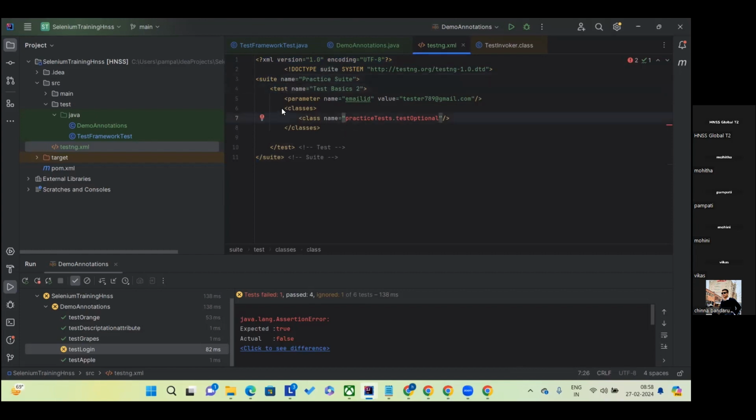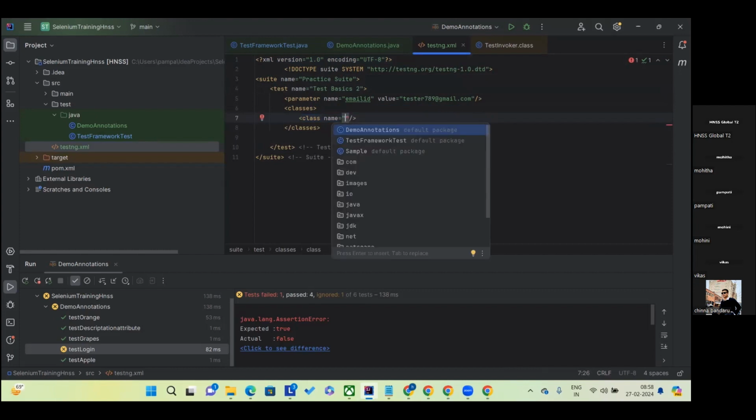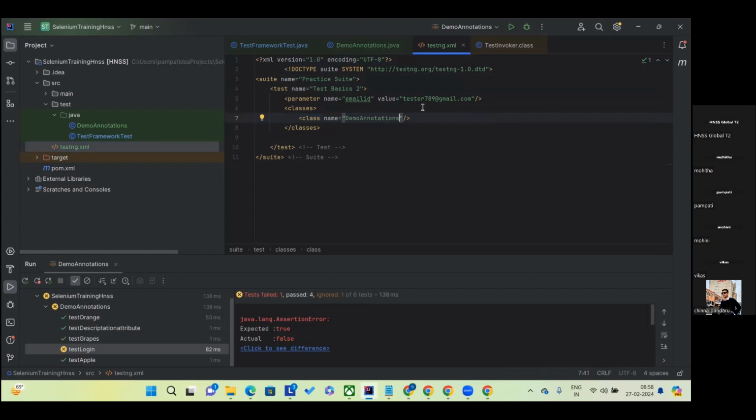So you have to pass classes. Under that you can pass n number of classes. For example, we have two different classes, right? So I'll just give the name of which class I wanted to execute now. I'll try to execute demo annotations. This section we don't need now, but if you wanted to pass any global variables, you can use this concept. But right now we don't have any such thing.